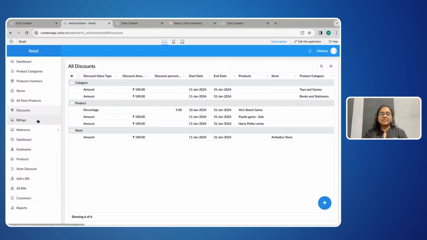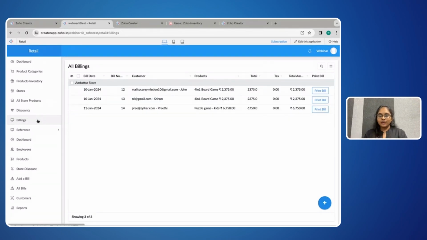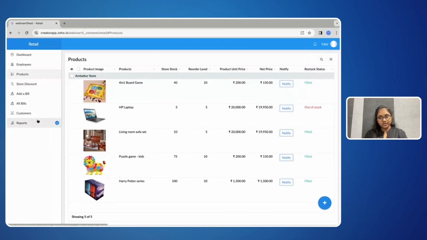And next comes the last module, which is going to be the billing module. So every time a bill is raised from my store manager or from my store level employees, as an admin I can get to see it over here. As a store employee, they can get to see it over here.